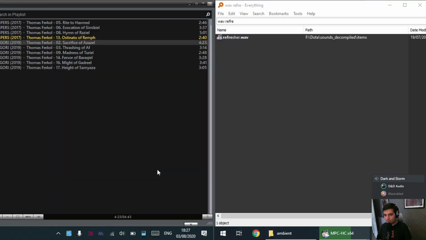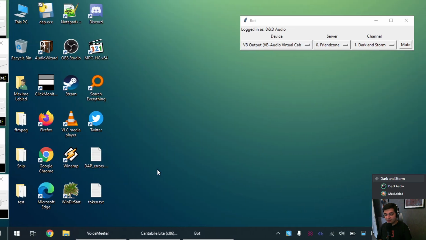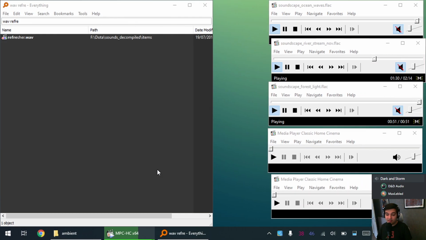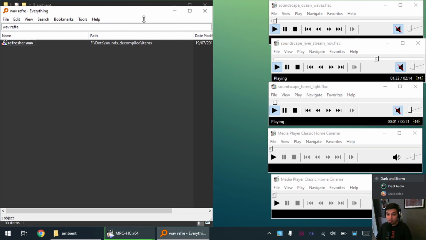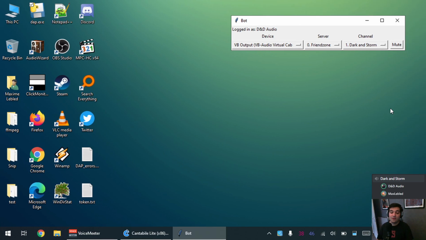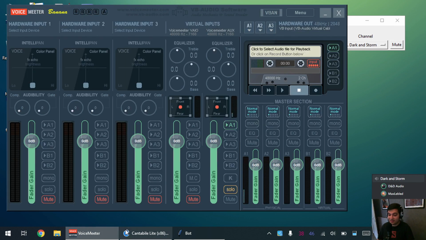So I am using the Windows Virtual Desktop feature, as you can see here. Desktop 1 is just gonna be Winamp. Desktop 2 is gonna be a bunch of instances of Media Player Classic Home Cinema, just stacked on top of each other, and that's how I am playing atmospheric sounds. And desktop 3 is where I have the audio mixing console.